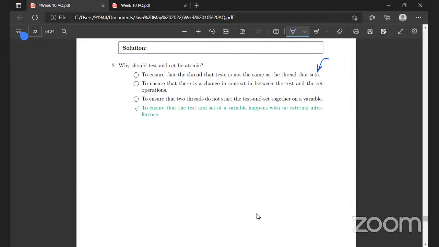To ensure that there is a change in context in between the test and set operations, this is just the opposite. We should ensure there is no change in context. In fact, both of them should get executed as if it's a single operation, so there is no change of context there. To ensure that two threads do not start the test and set together on a variable, this is also not correct.